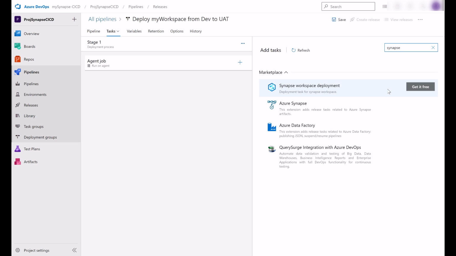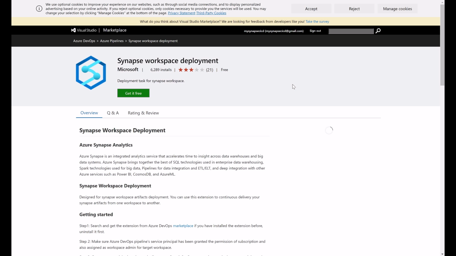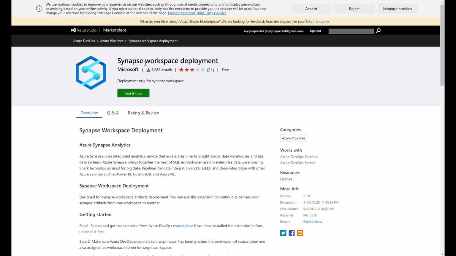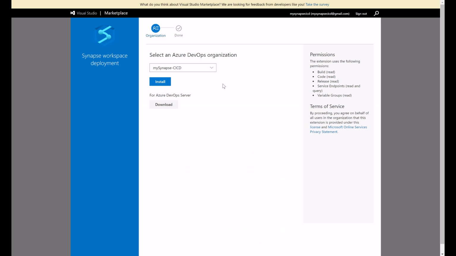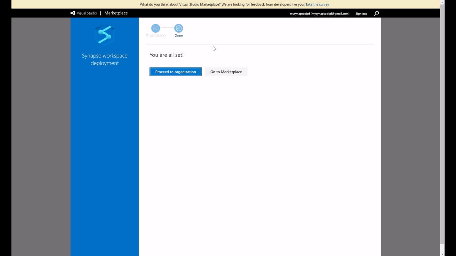I still don't have this extension installed here in my organization, and I wanted to show you how you can do it from scratch. So I will get this extension here. This will take me to another page from the marketplace. I will get this extension now. Now I need to select my DevOps organization. So here I will hit the install button to start installing this.